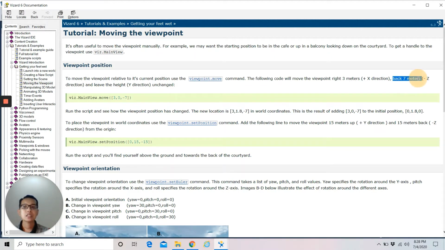Back 7 meters in the Z direction. Z direction is to the back. And then leave the height, which is the Y direction, unchanged. Y direction is toward the height, Z direction is toward the back, and X direction is toward this direction.